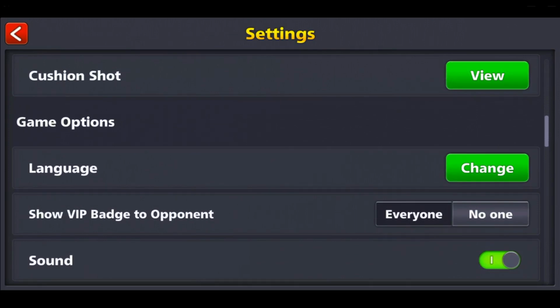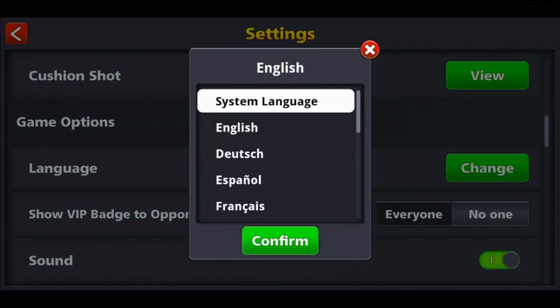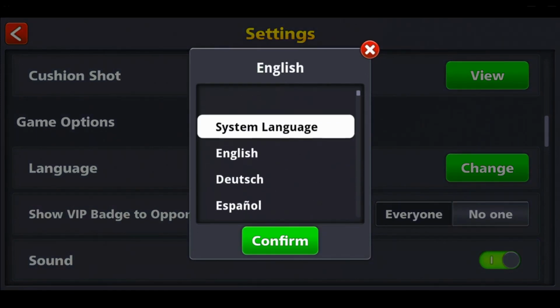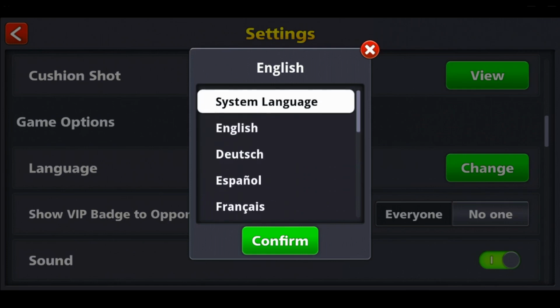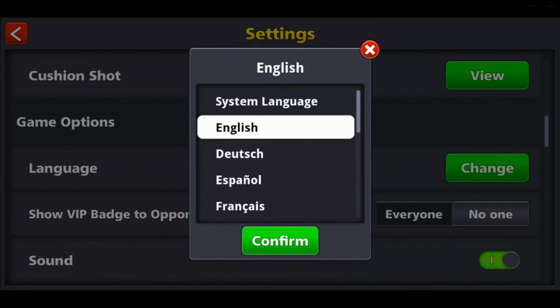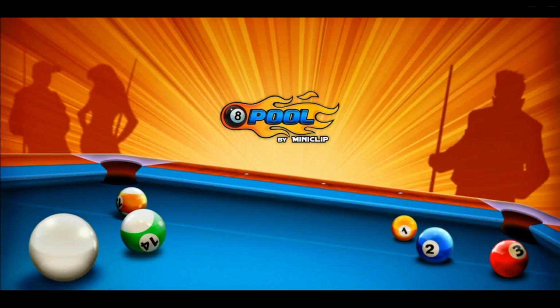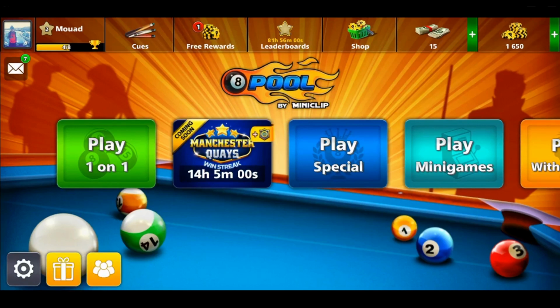From here, I'm just going to click on the change option, and as you can see here, I have several languages. So of course, I can change to whatever language I want. Let's say as an example, I'm going to choose English, even if it's English right now. If I click confirm, as you can see, it's updating and it will refresh and change the language. So that will be it for this tutorial.